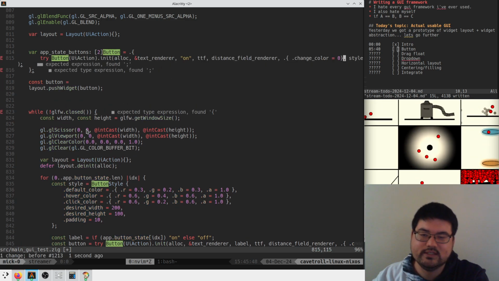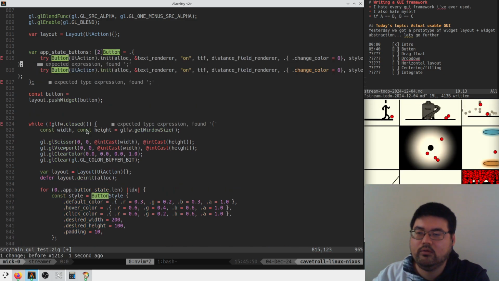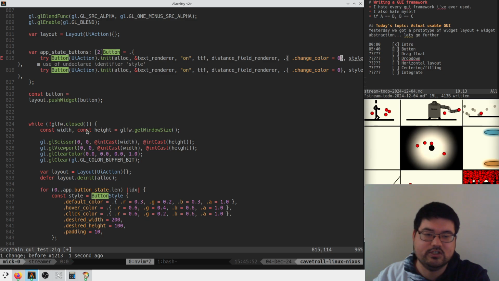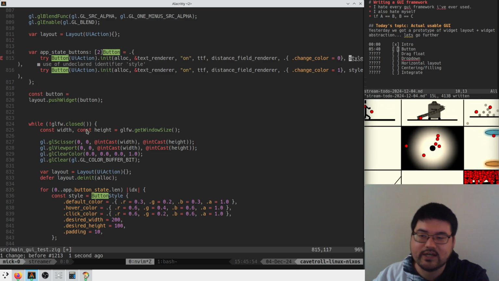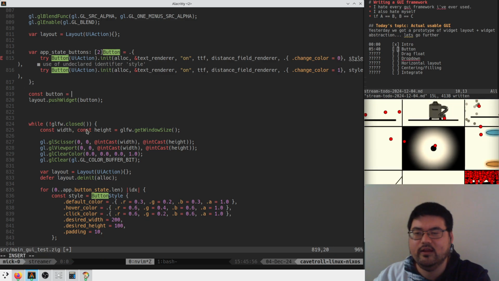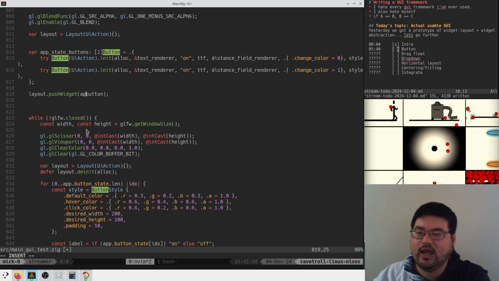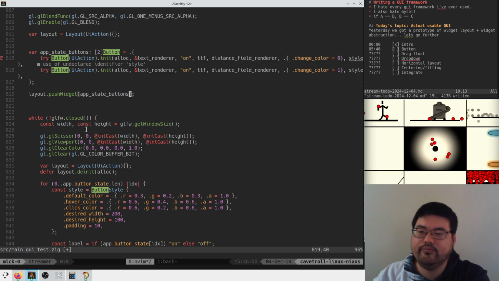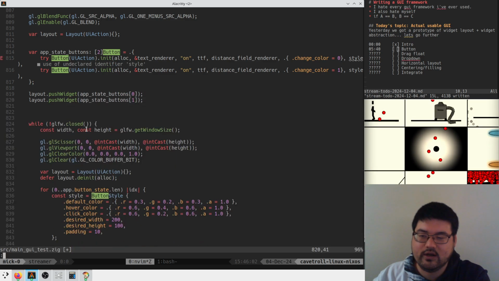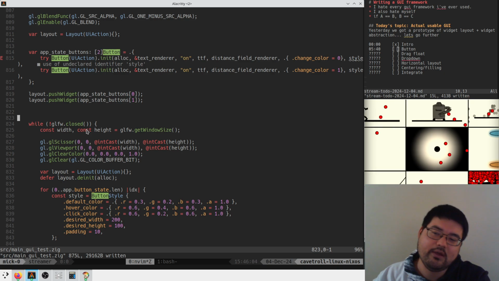Maybe it's something like this, right? So this is change color 0 and change color 1, and those are their actions. We have our style here, and then we push widget app state buttons 0 and 1 afterwards, kind of like this. I think that would work.